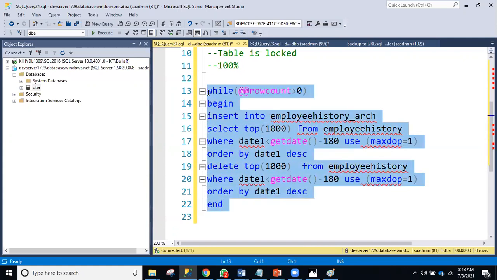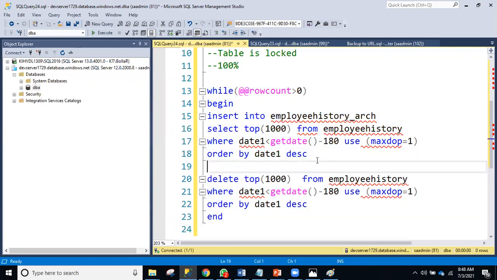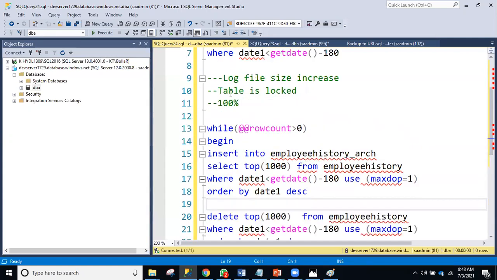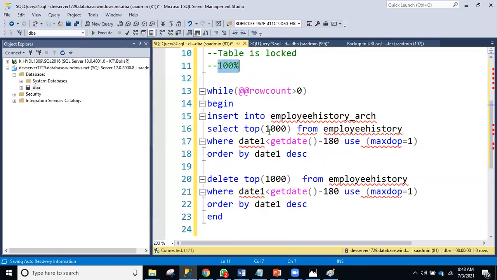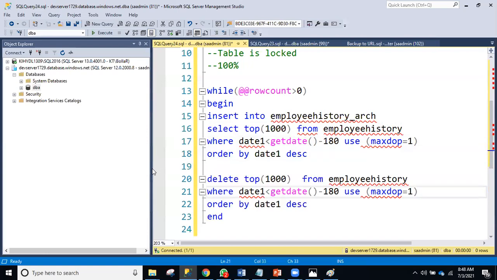So do you guys think this is the best code, team? Does it require modification, or do we go for something else? So what modification do you recommend? Obviously, you are reducing these things: there is no log file increase, and the table is not locked that much. You are reducing CPU usage as well, because if you are using TOP and a table hint, this is the best way of writing the code, right? So what else can you recommend on this code? Still, if you want to improve, here there is a problem.